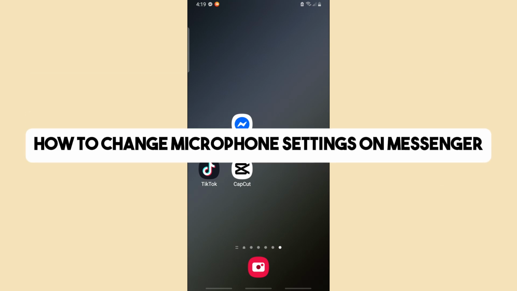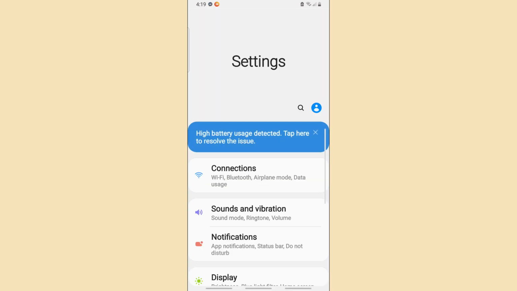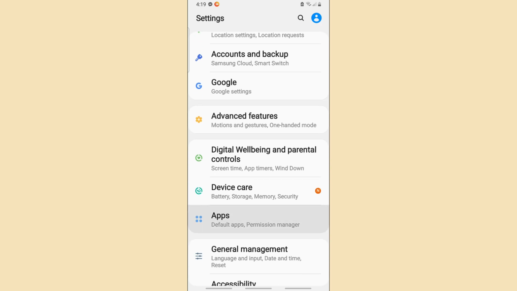This is how to change microphone settings on Messenger. So to do this, just simply go ahead and go through the settings on your device. Now here in the settings, you will just simply go for the applications over here, or apps.